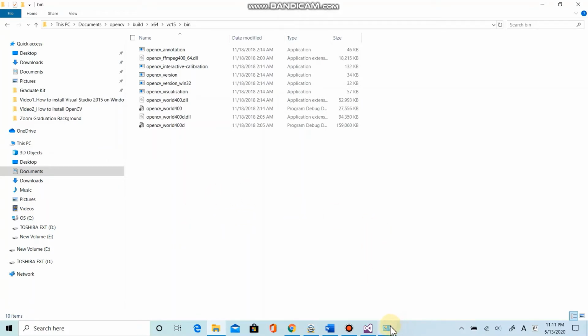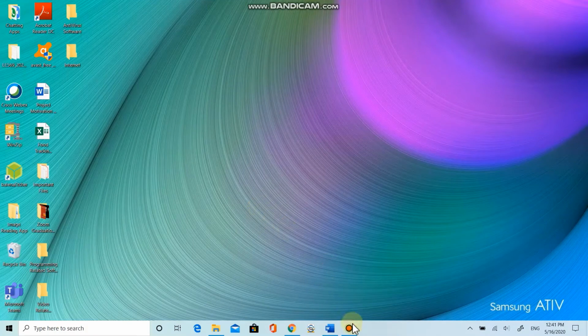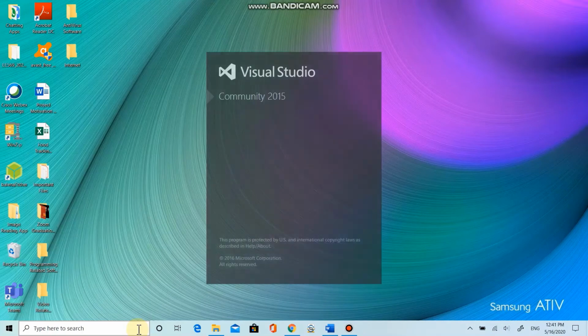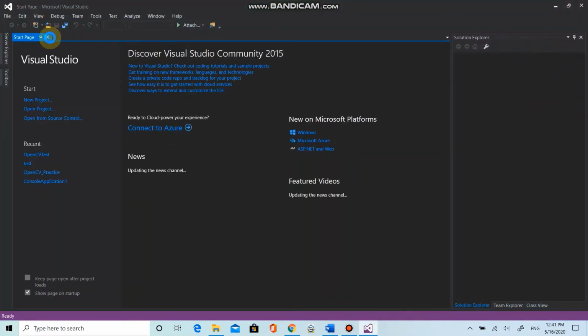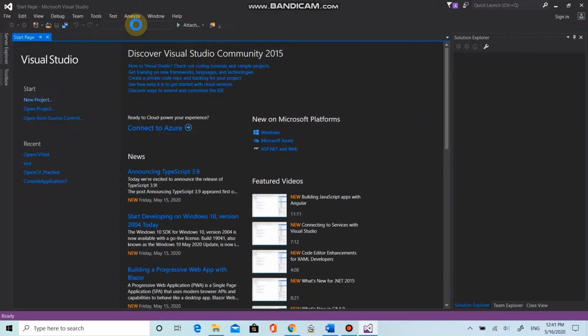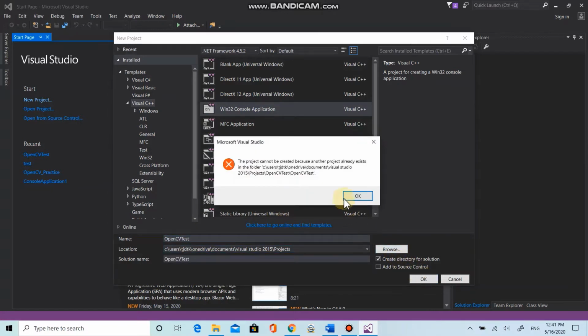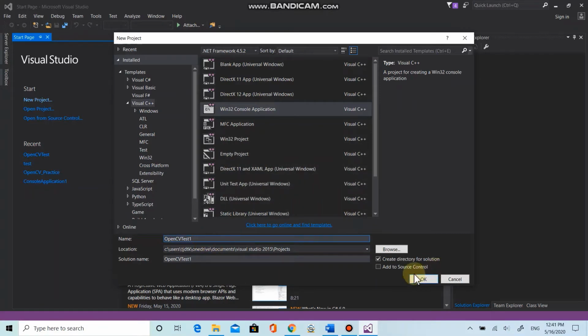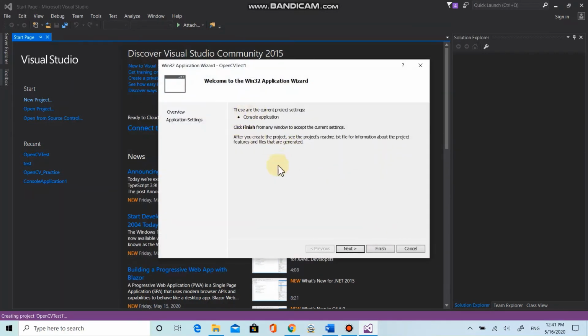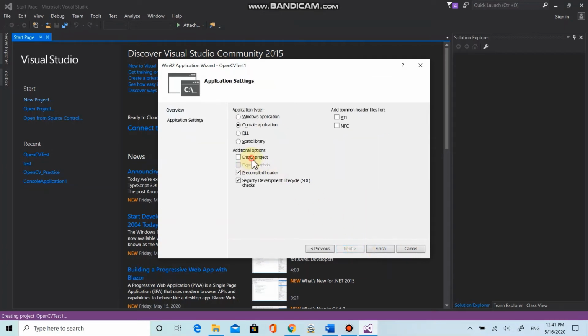Now we are going to work with Visual Studio 2015. Open Visual Studio 2015 and create a new project. Go to File, go to New and click Project and create a C++ console application. You can name it whatever you want. I'm gonna change the file quickly and go to Next and click Empty Project and finish the process.